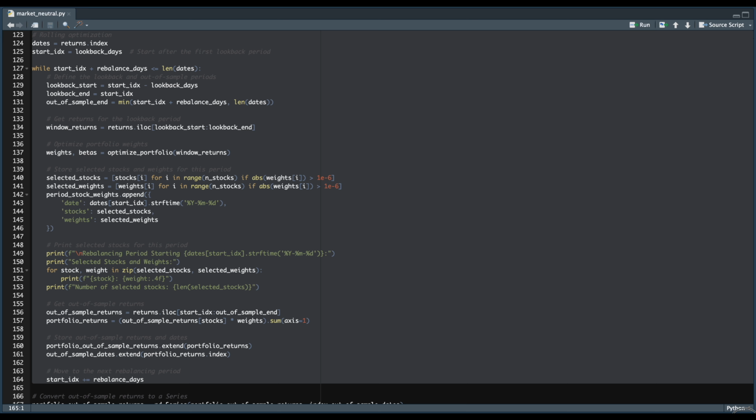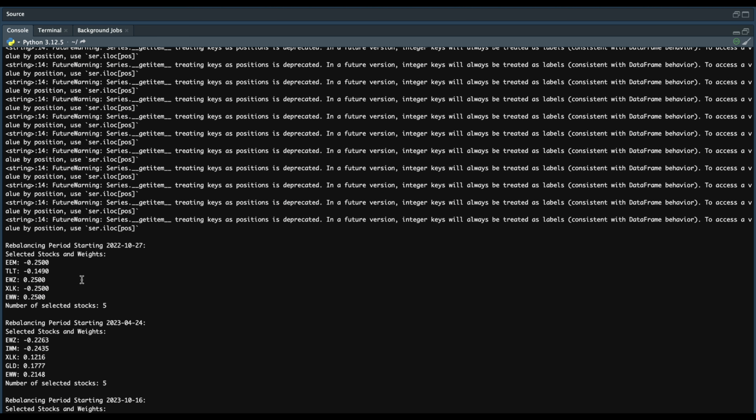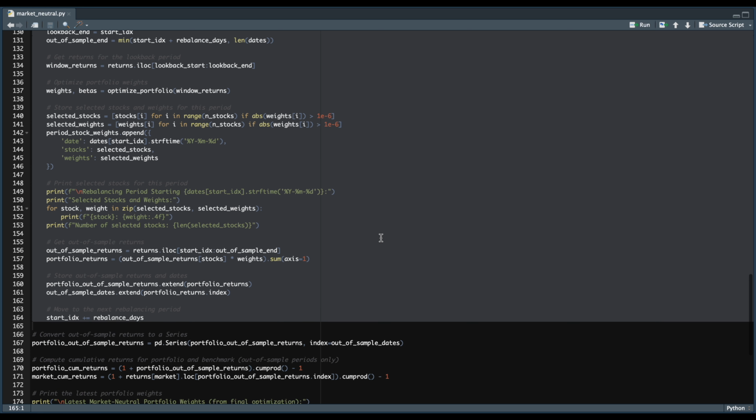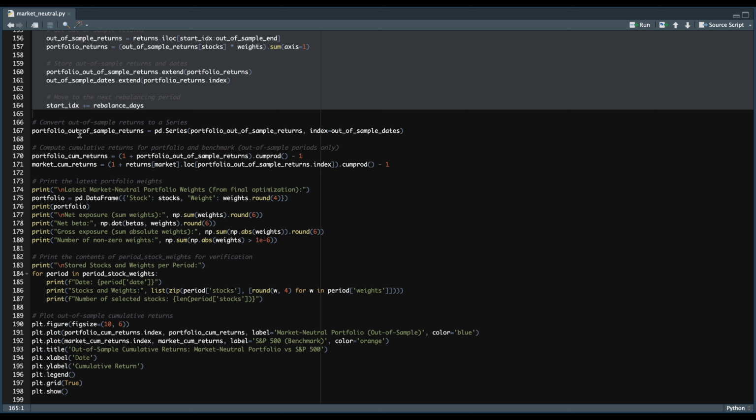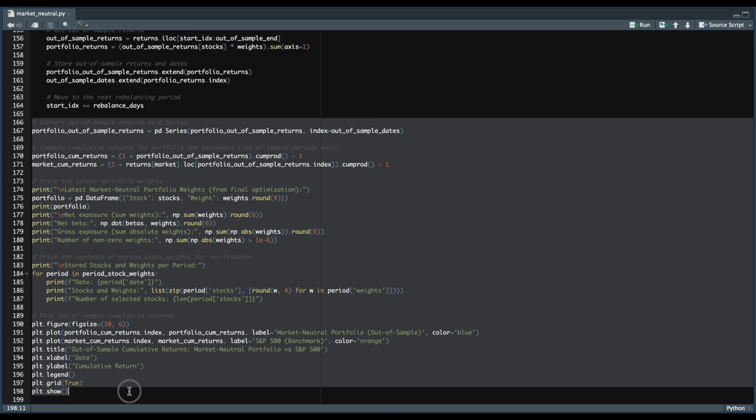So it's fairly quick, and as you see out in the console here, you'll get a printout of what it's actually doing and what stocks it's actually picking for what dates. So now back in the code here in line 166, we're going to extract the out of sample returns for our portfolio, get the cumulative return along with the market return, and we're just going to go ahead and plot the returns to see how well it performed. So let's go ahead and run that, and we'll take a look at our plot here.